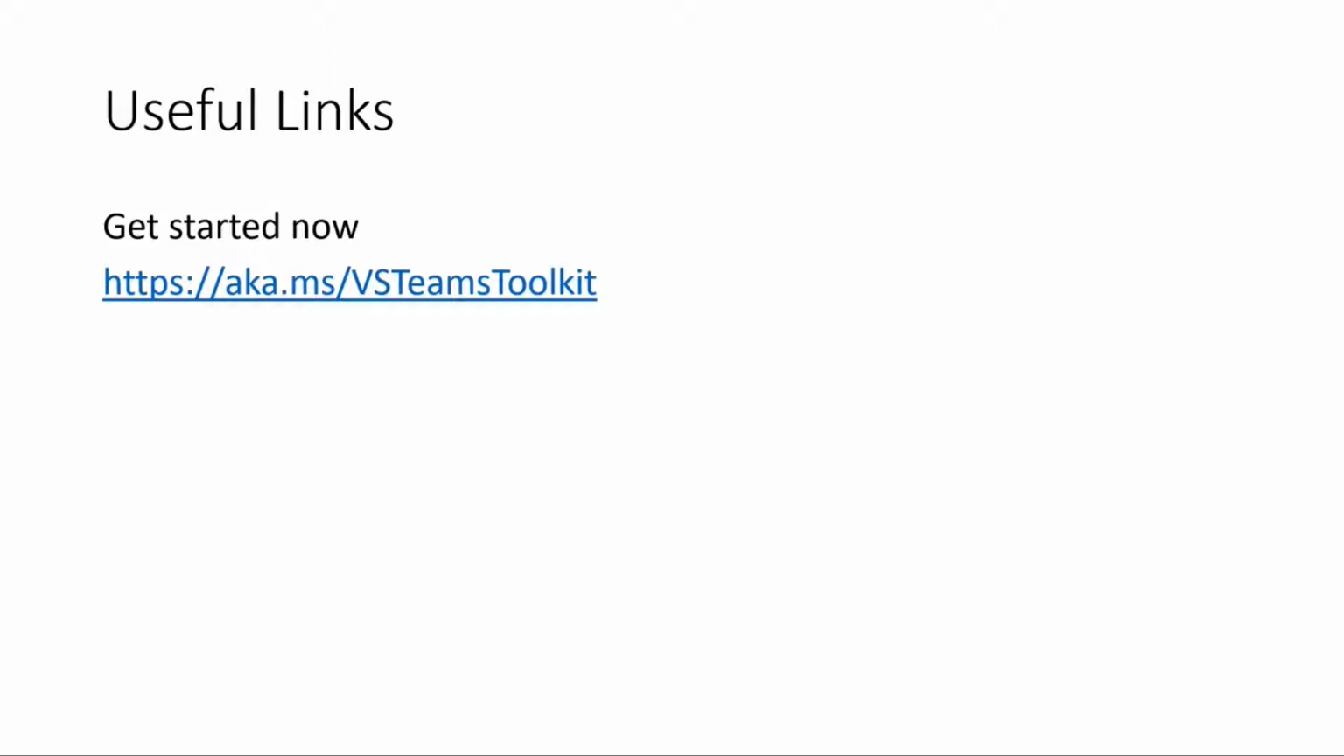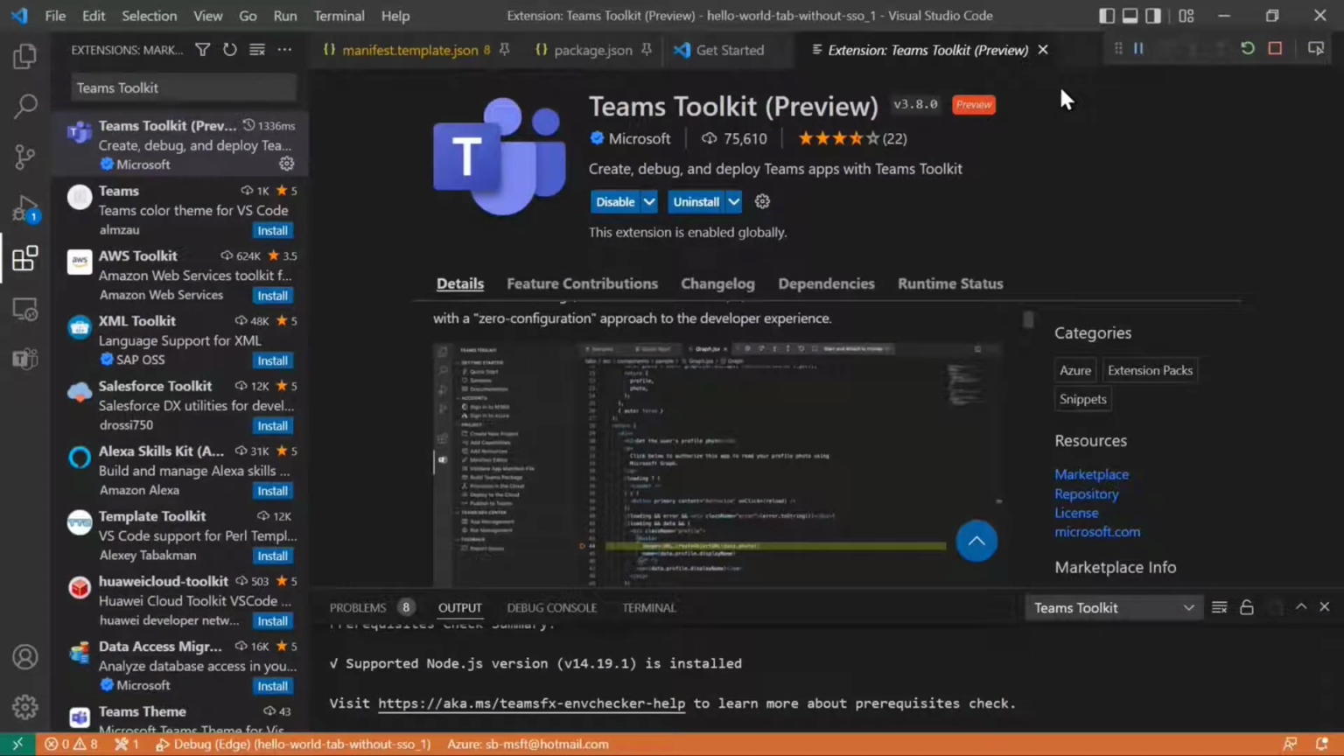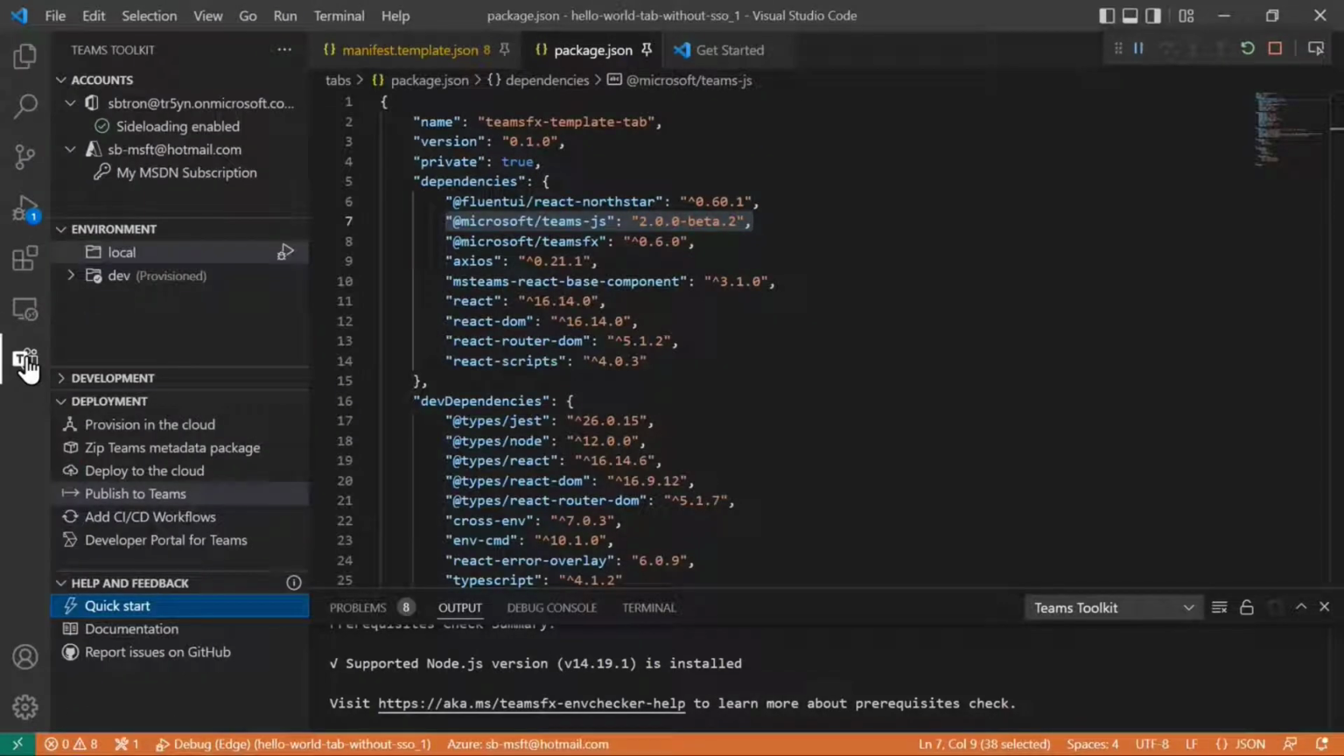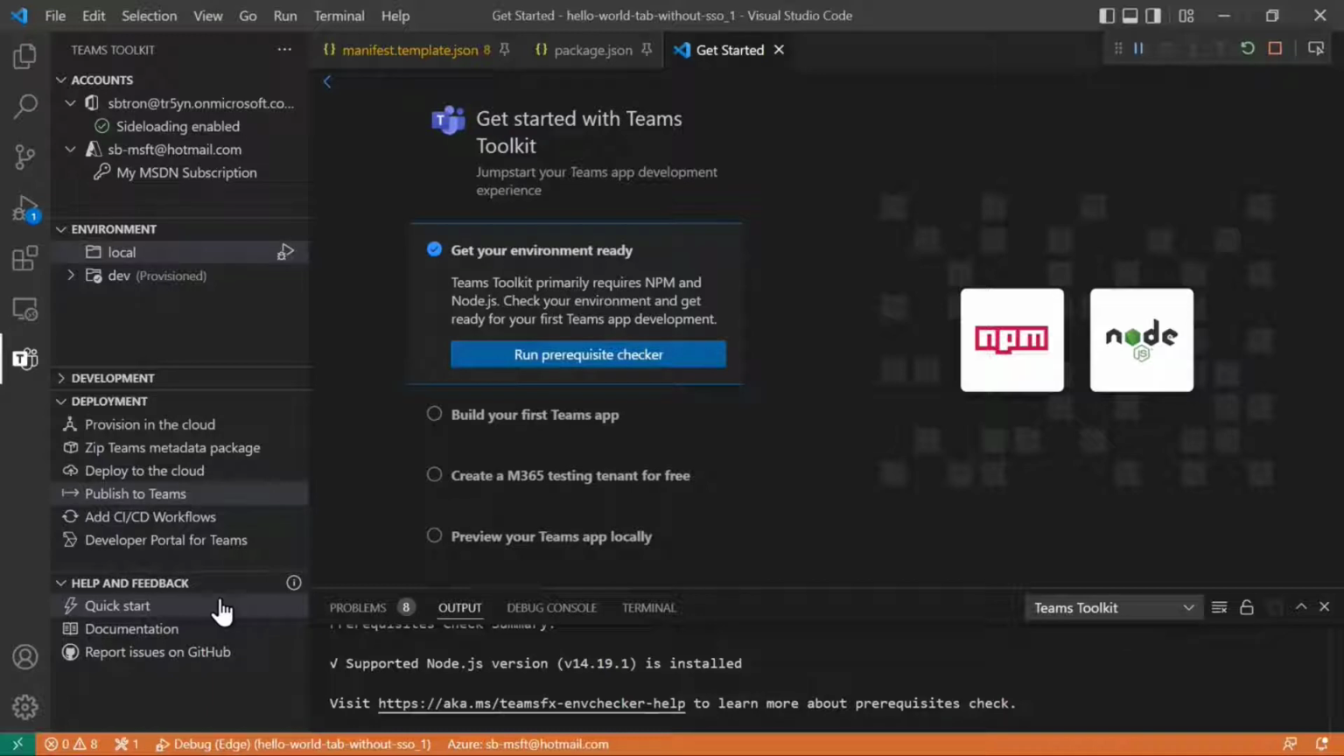So today's one-stop shop to get started on everything is going to be the Teams Toolkit. You can go get it from aka.ms/vsteamstoolkit, or if you already have Visual Studio Code, you can just search for the Teams Toolkit extension and go get it from there. Once you do install the extension, you get this additional Teams Toolkit tab over here. And there's a nice little quick start guide that you can follow to just get started with the whole experience.